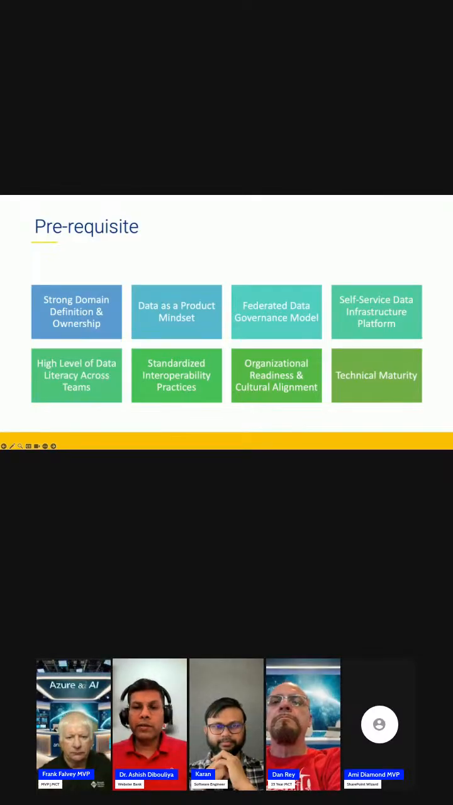Then comes next is the data literacy. Teams need basic skills in modeling, documentation, and data quality. Without the data literacy, decentralization becomes the bottleneck again. And that is what we are focusing on, right? So in order for us to basically enable the decentralization, data literacy is equally important.